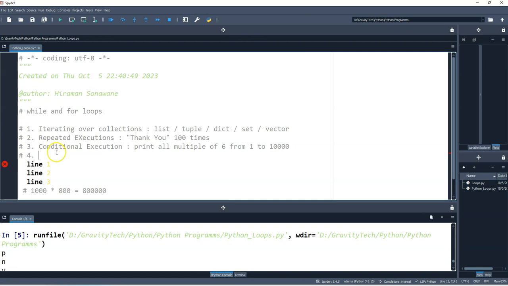Now, what is the next use case where you will be using loops? Simplifying the code. What does that really mean? Loops help you avoid duplicating code by allowing you to write a single line of code that gets executed multiple times. That reduces code redundancy.